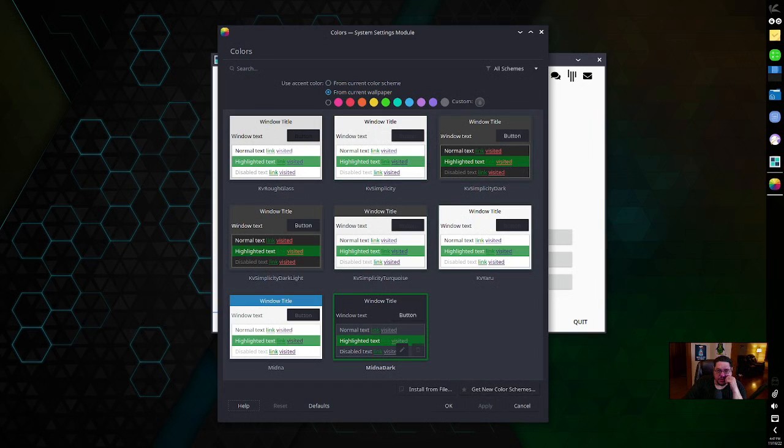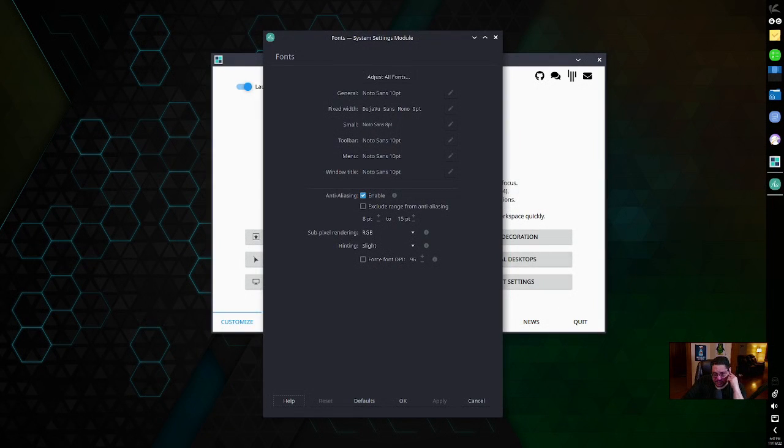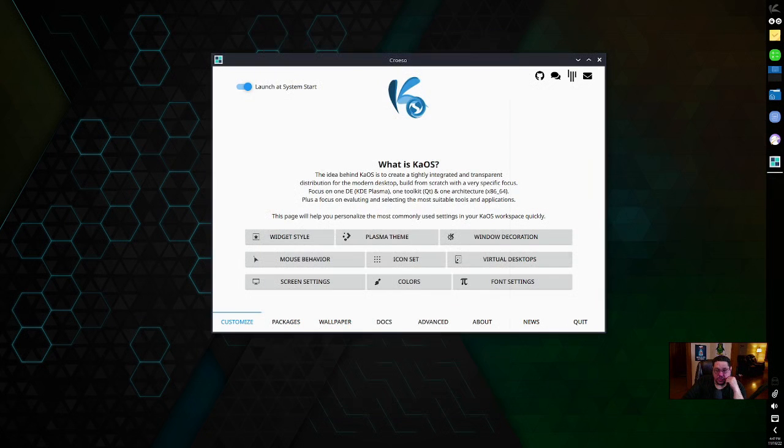I chose from the current wallpaper, so I didn't pick any certain color, which I could have done, and picked orange, yellow, green, light blue, which light blue is kind of nice, or the purple, or the gray, but I'll just use from the wallpaper because I like that. So I hit apply and we're okay on that. And font settings, of course, that lets you choose fonts. You can change the fonts throughout the whole thing.